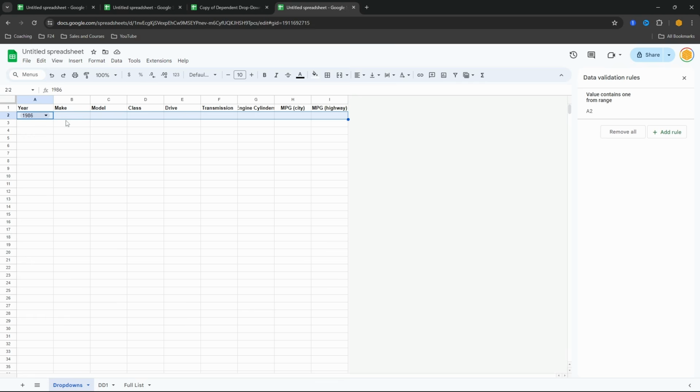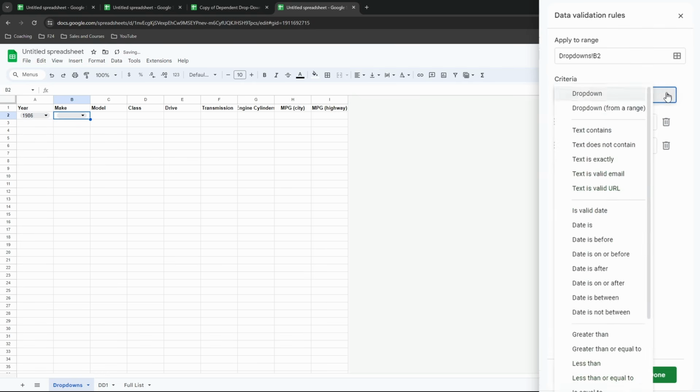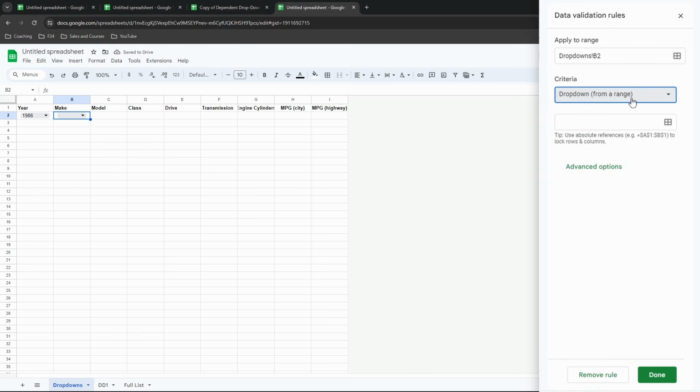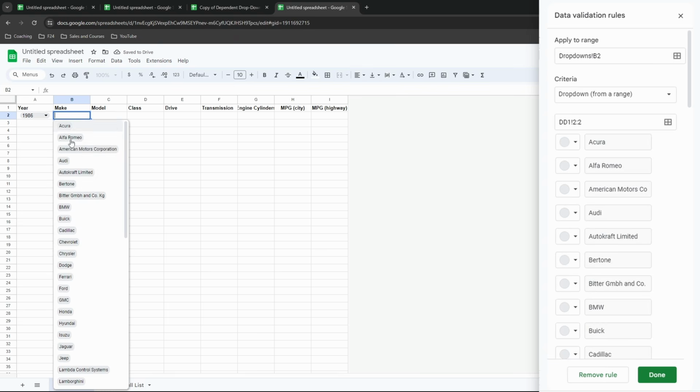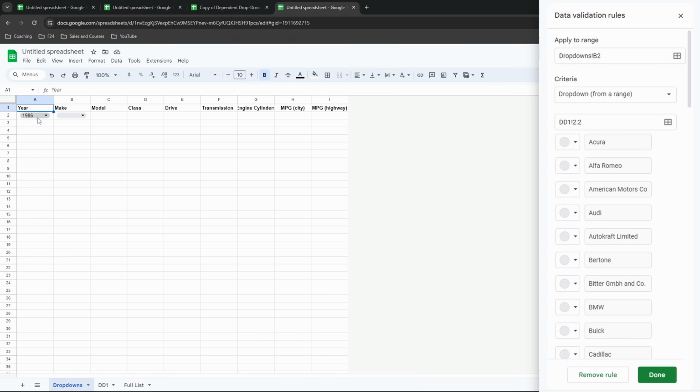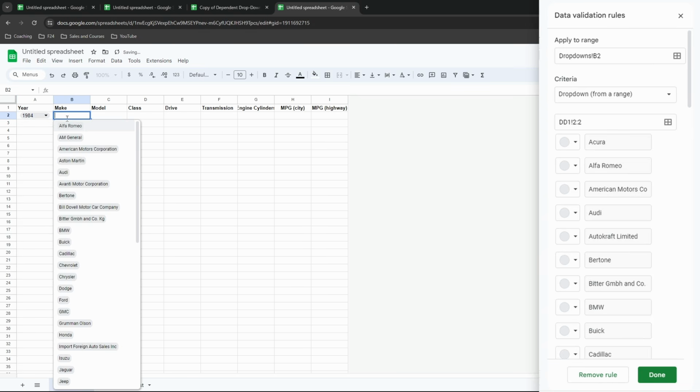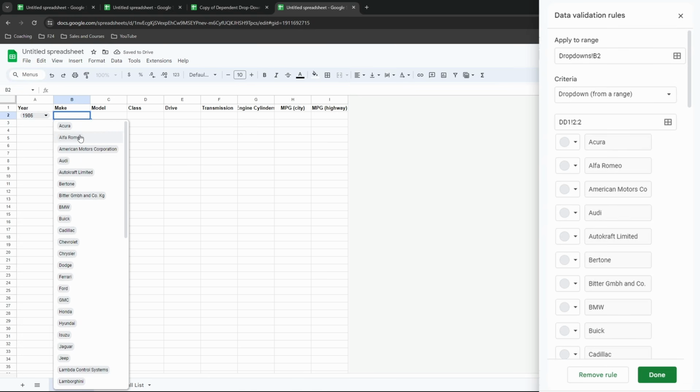Back in our dropdowns menu, we'll go to B2 and type @dropdowns to give us our dropdown menus. Click on this down arrow and again change dropdown from a range. We'll click the window button, go to DD1 and select row 2. Click OK. Click back on dropdowns and now we have all of these cars from 1986. If we change this to 1984, then we have these cars, which look very similar, but we now have AM General, which didn't exist in 1986. Not from my list anyway.